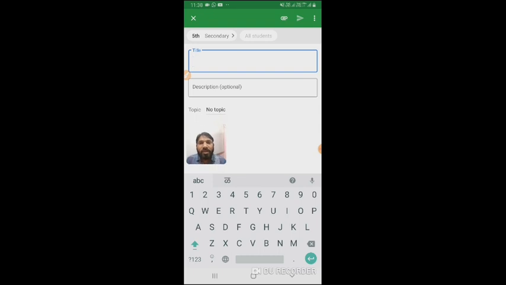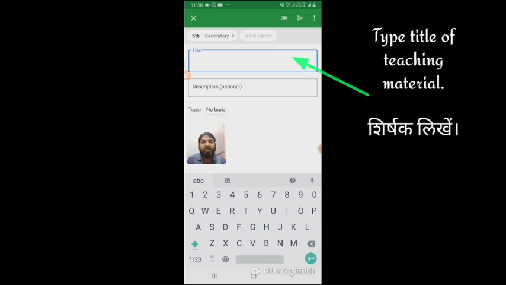When we click on material, first of all, what you are going to upload, we have to write here. For example, the title: if I want to upload a PDF of degrees in English, then you have to write degrees of comparison.